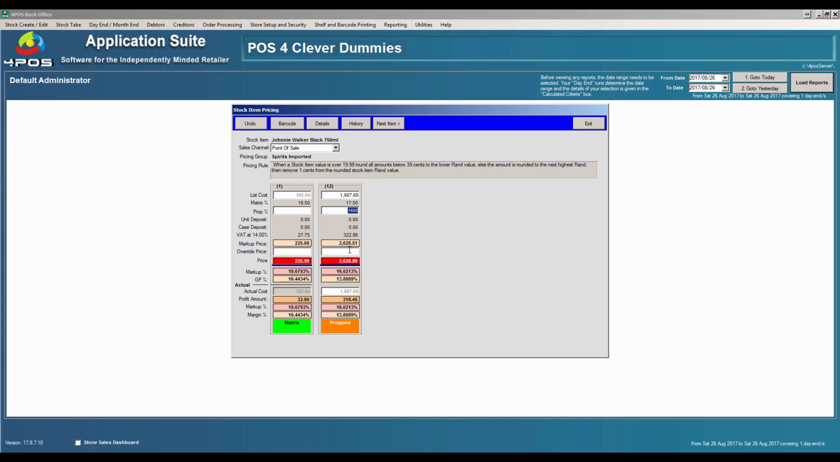For the customers that want to work it out, remember now that the selling price, or to calculate the VAT part of it, that 322 that is displayed on the screen, take your selling price at 2628.99, divide by 1.14 in the South African case, because that is what our VAT is, and that will give you 322.86. Don't work it out on the 2628, or 51, because you'll get a couple of cents difference. So that's how the system calculates the VAT.